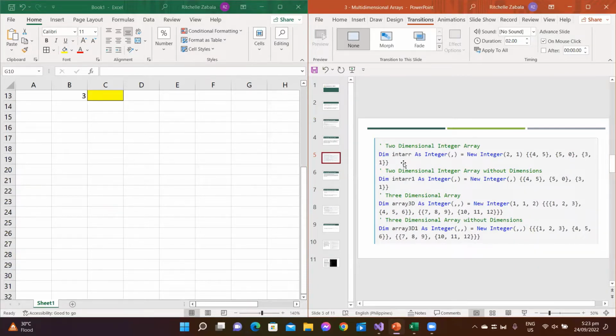So meron daw tayong isang two-dimensional array dito. Ang pangalan niya is int r. So the data type is still the same. It's an integer, and since it has only a single comma, meaning it is a two-dimensional array, and meron siyang nakaset na size. So, 2 and 1. So, meaning, meron tayong rows na hanggang index 2. So, 0, 1, and 2.